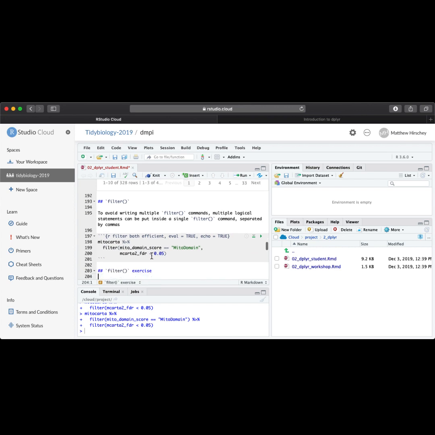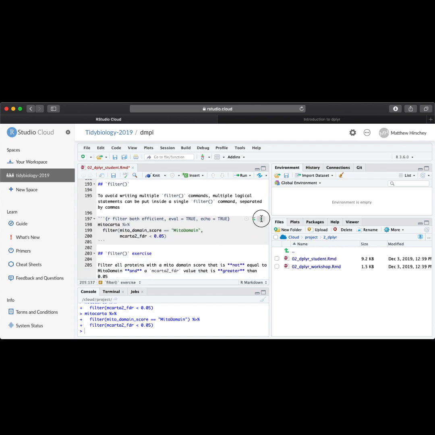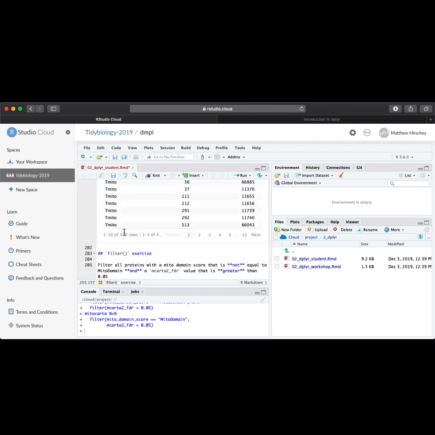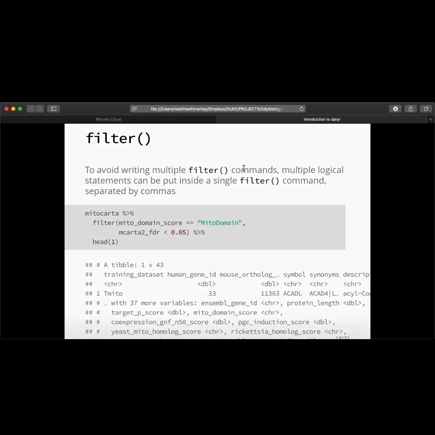We do it in the R markdown. And once again, just as a sanity check, previously there were 328 rows. There are 328 rows again, so 328 proteins. All right.